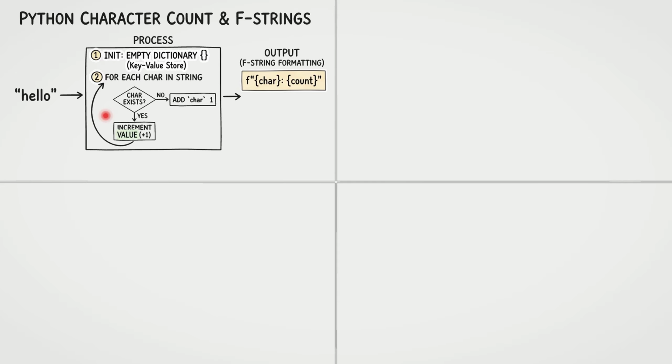For each one, we check if it exists. If it does, we increment its value by 1. If not, we add it with a starting value of 1. Finally, we output the result using f-string formatting. This allows us to cleanly inject variables right into the string, giving us readable results like h:1.